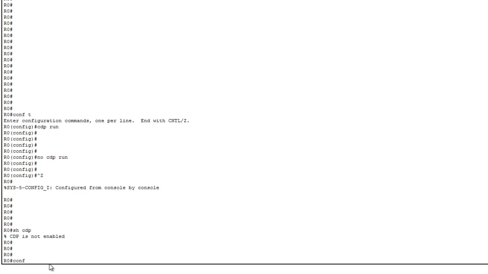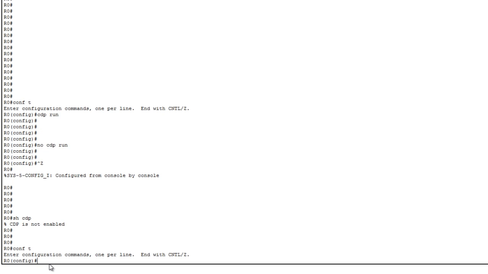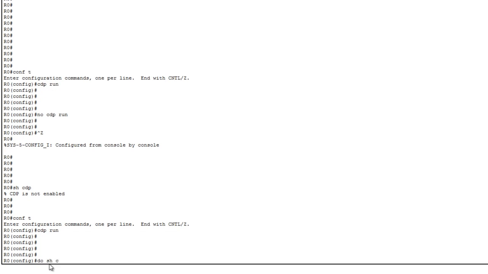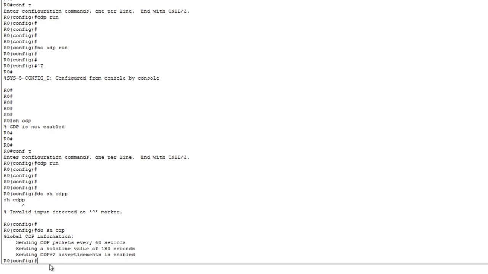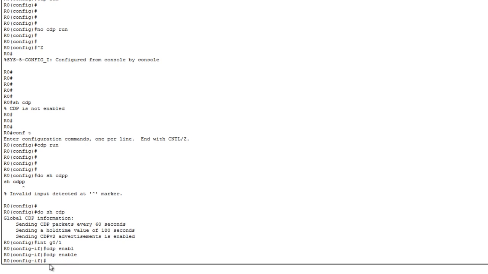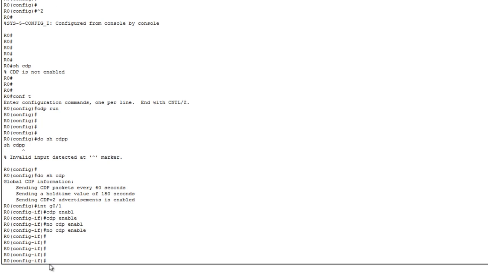But you might have a situation where you want CDP to run, but you don't want CDP to run on a specific interface only. So what do you do? You say cdp run. Now CDP is running. Do show cdp. So you see CDP is running now, and you go to the interface where you don't want CDP to run. I'll show you how to enable CDP. It is cdp enable. That's how you enable CDP on the interface. But if you don't want it, again, no cdp enable. So when you say no cdp enable, CDP does not run only on this particular interface.